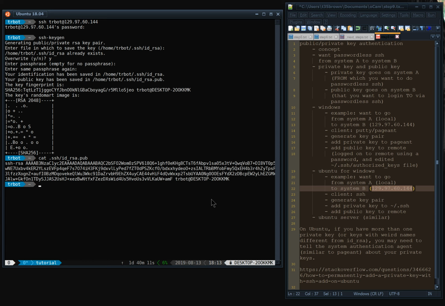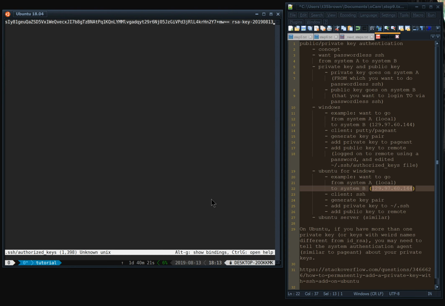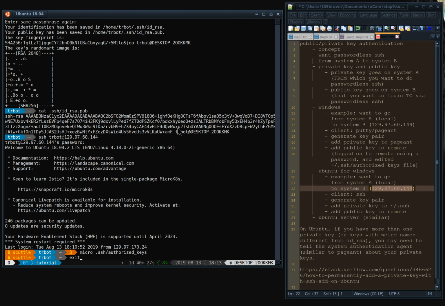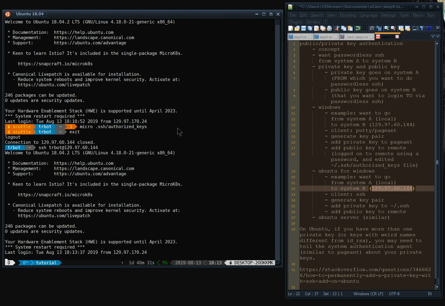So I'm going to SSH into the remote server. I have to enter a password this time, and I'm going to edit the .ssh/authorized_keys file. Now we have our other key in there. Let's paste this new key in there. So now we have this new key pasted in there. We're going to save, log out. Now we're back onto my local machine. When we SSH in this time, no password needed.